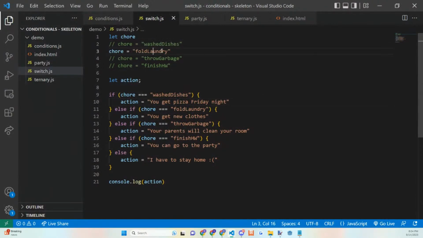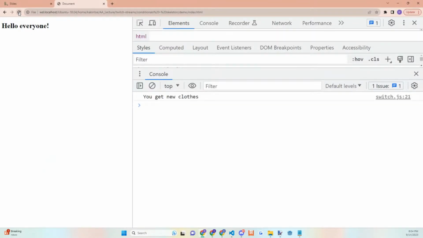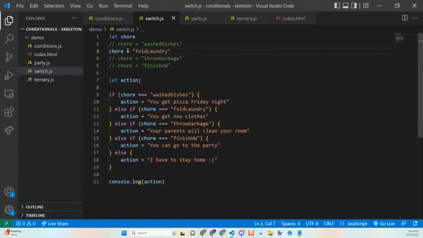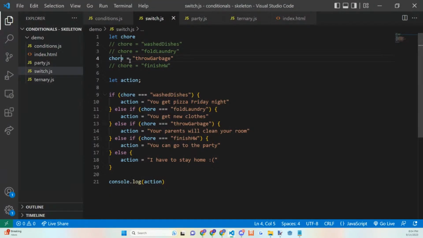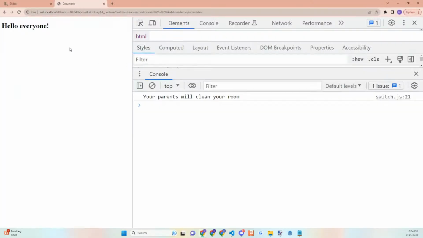What if I chose to fold my laundry? Let's see what happens. I will get new clothes. Awesome. Okay. What about in a different scenario where I threw out the garbage? Oh, wow, look at that. My parents will clean my room for me. And then in our last scenario, if I finish the homework, what happens? I can go to the party.